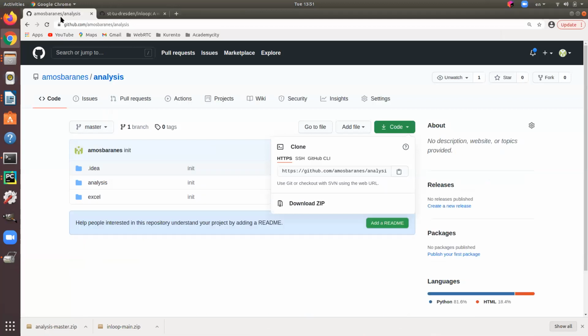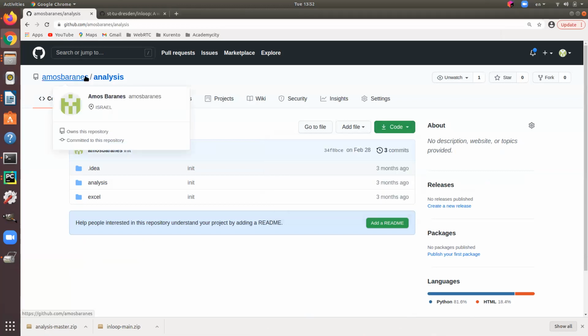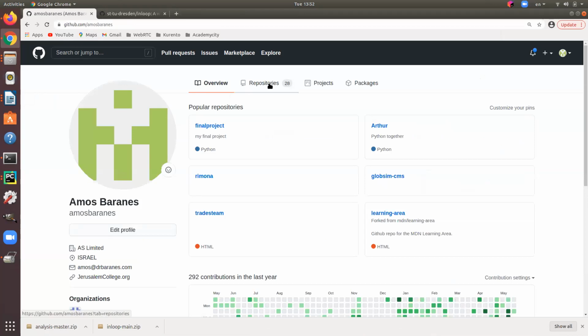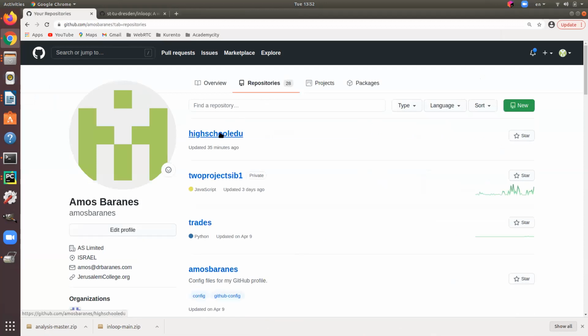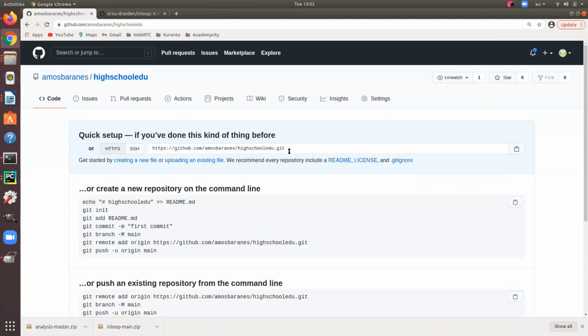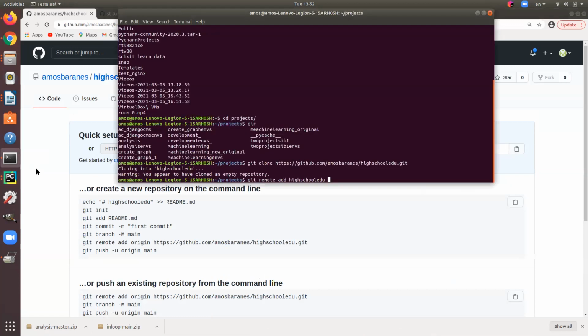If I go to my own Amos Baranes, and I go to the repository, the one that I just did now, the new one we just created. Okay, if you see this address, let me even copy it right from here. I don't want to type this one all the time. Instead of typing the whole thing, I can refer to it by this name. And you'll see in a minute what I mean. So this command I only do once.